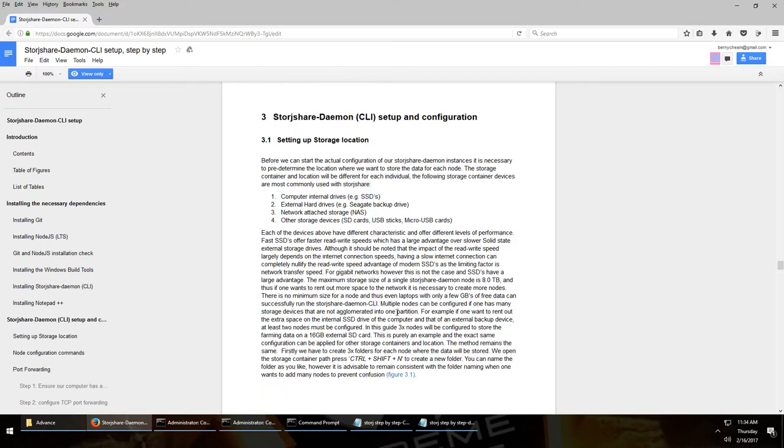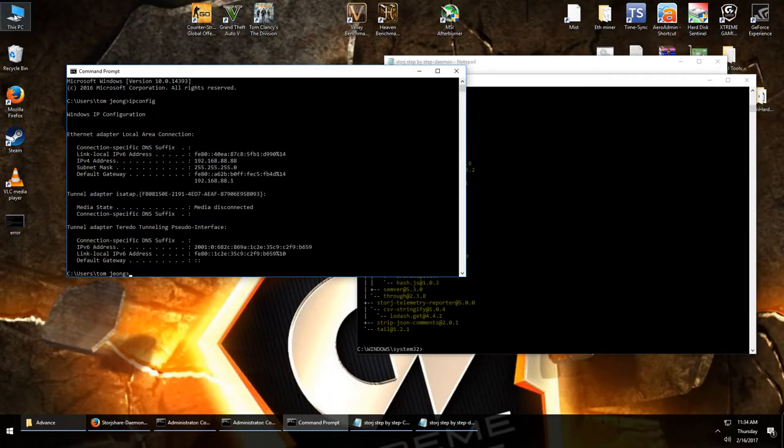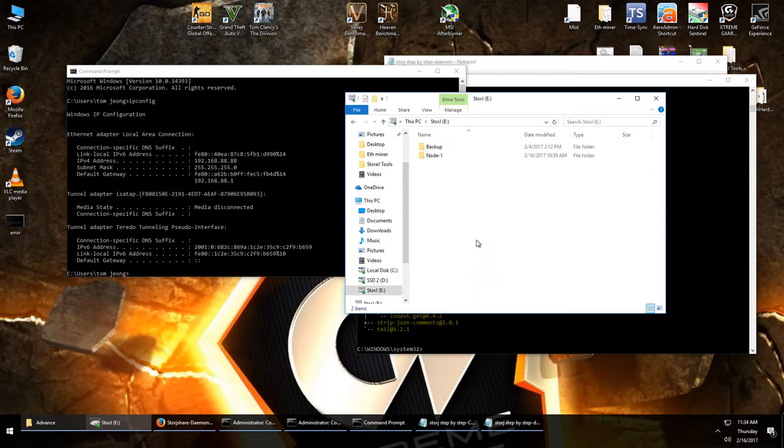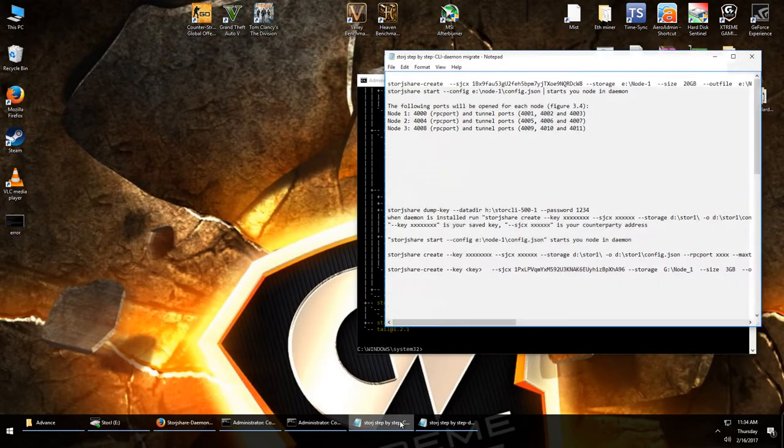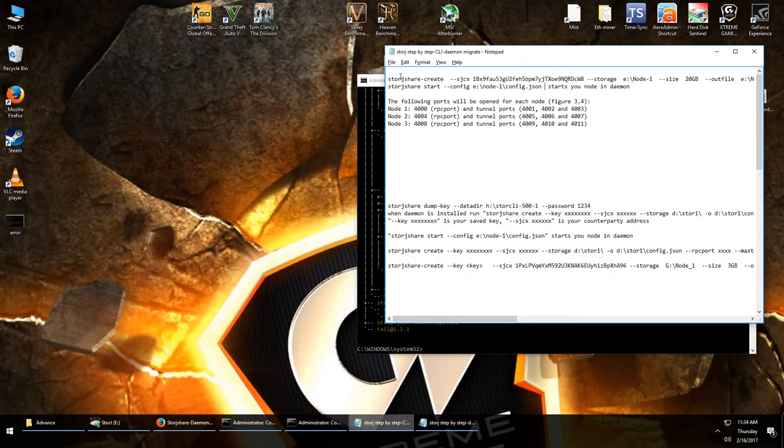it's time to create a node. First thing you're gonna do is make a folder. I'm gonna make node 1. I'm gonna make 2 nodes. Leave it empty. This is the command. I will put it in my link to create a node.